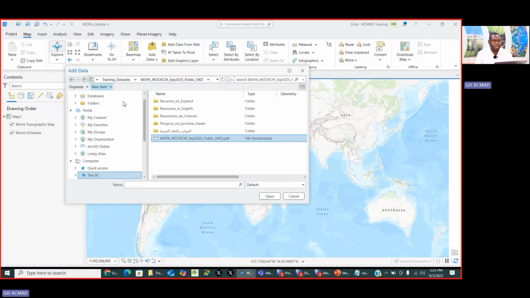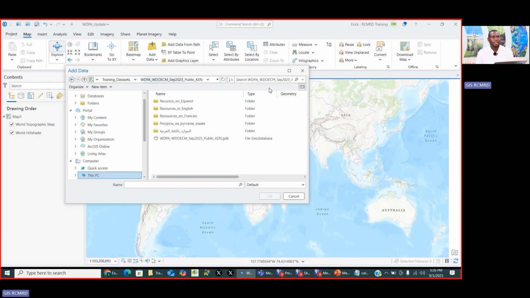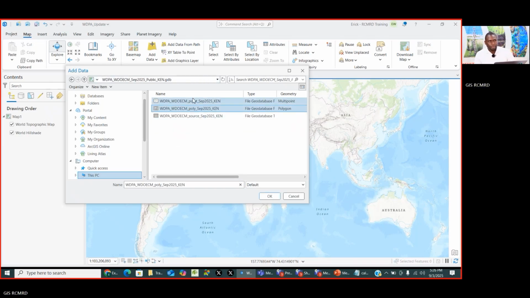ArcGIS Pro, then just go to my training datasets folder and click on this refresh button. If you have added your data to a folder and you can't see it, you can click on the refresh button to refresh the folder so that you can see what you have added. Here I have the Kenyan data. I can open my file geodatabase and add the 2 layers.